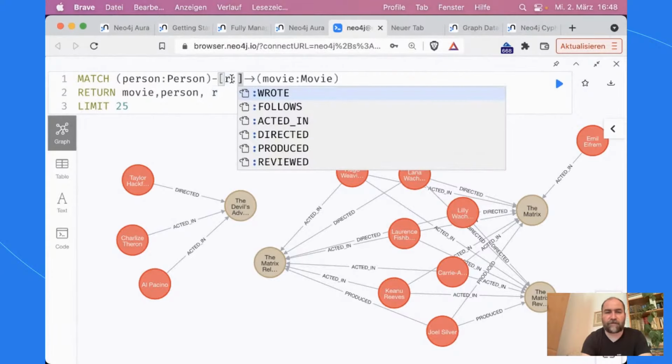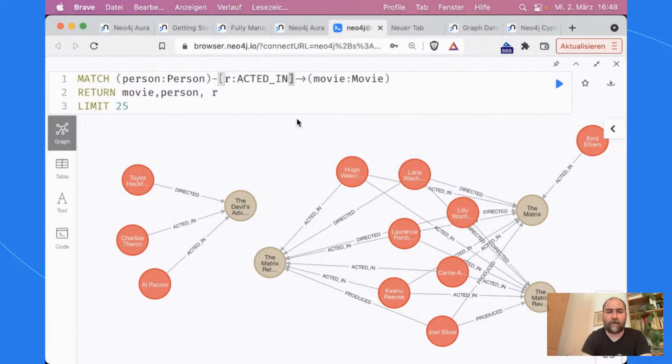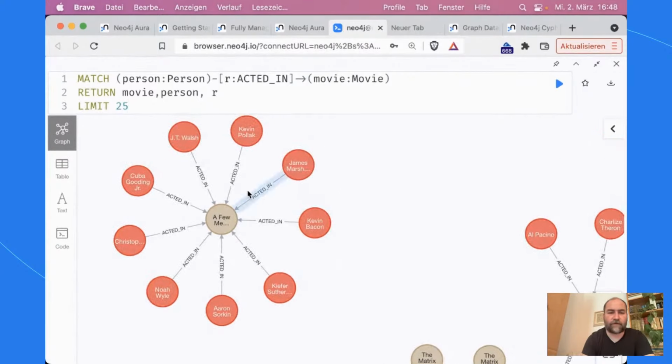And if I were to restrict the type, so for instance, if I were to say I only want to have people that have acted in the movie, then I should only get actors. So this directed relationship here should go away, this one should go away, and so on. So let me run this. And now I only have acted in relationships here as such.